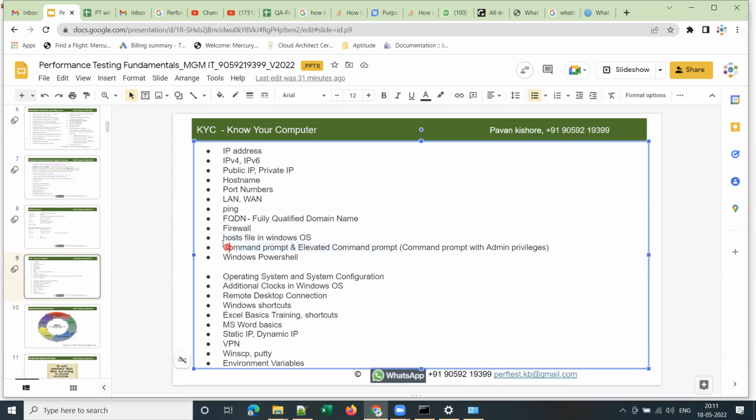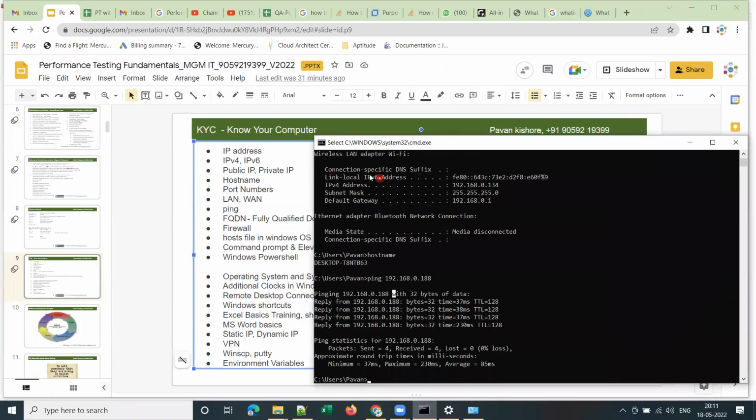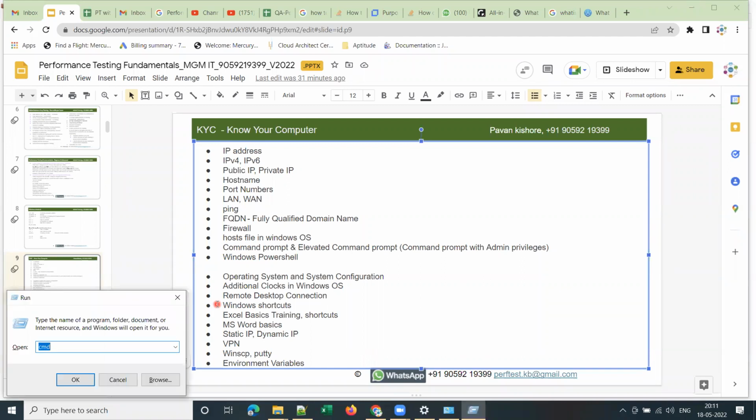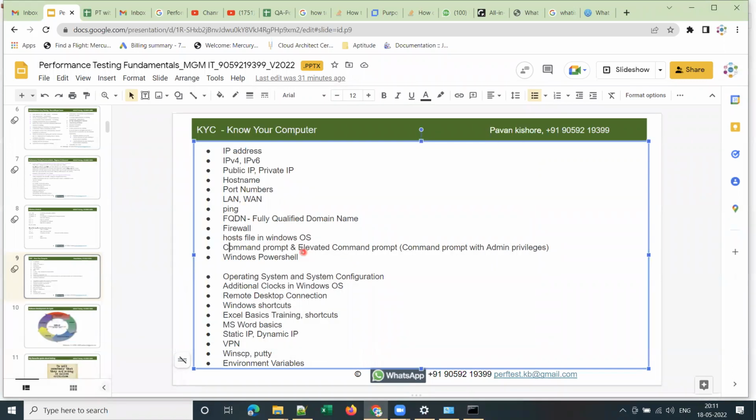Everyone knows what a command prompt is and how to open a command prompt, right? Just now we opened a command prompt and we tried some commands over here. Now this is a normal command prompt. So please understand that by default, if you type CMD, it will open a normal command prompt. Now let me explain what is this elevated command prompt.